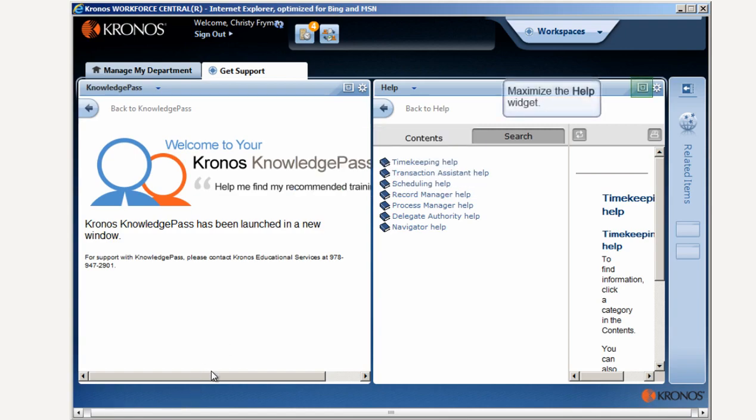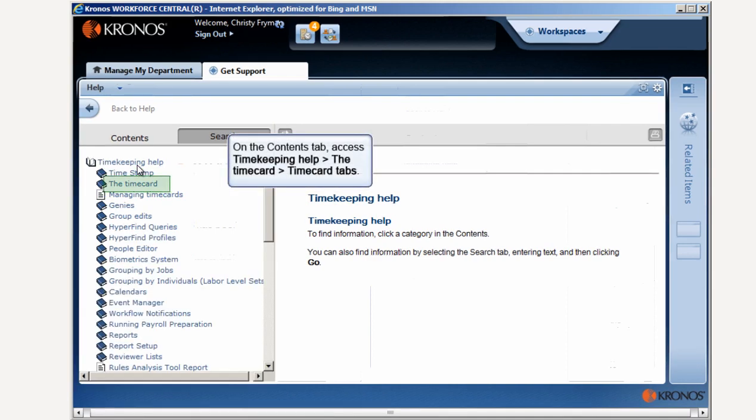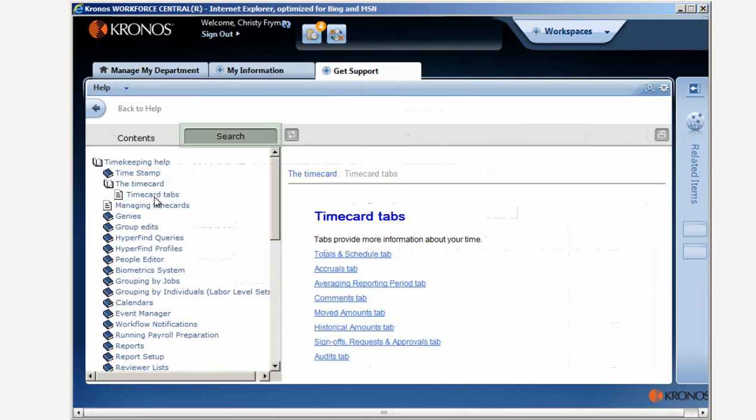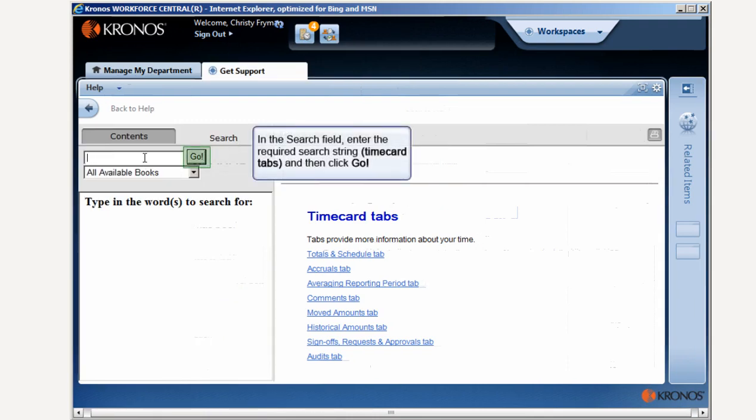Maximize the Help widget. On the Contents tab, access Timekeeping Help, the Timecard tabs. View the contents of the page. When finished, click the Search tab. In the Search field, enter the required search string and then click Go.